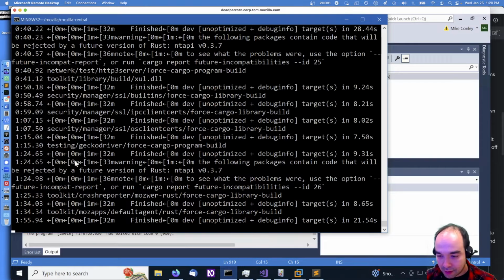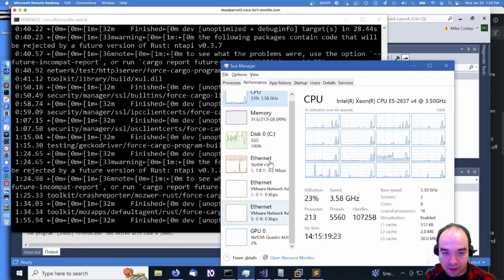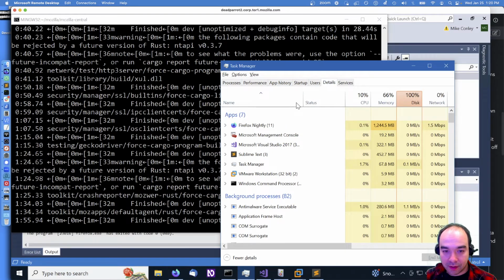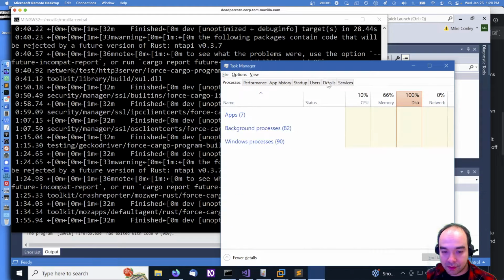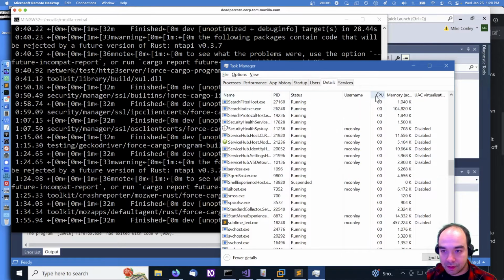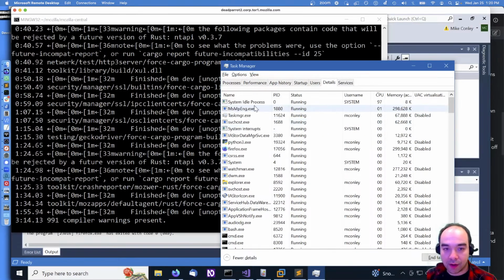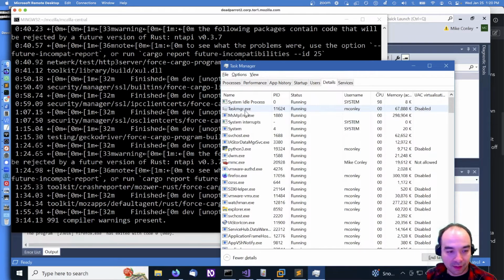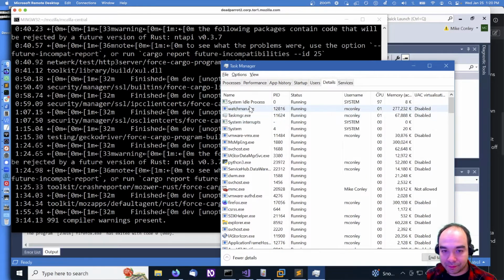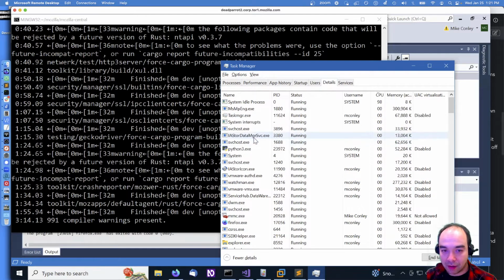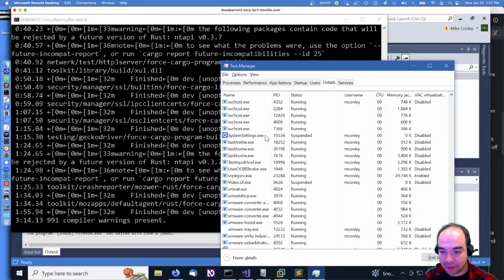What is going on here? What's happening? My CPUs are not doing much. Details. Windows. Yeah, I'm not CPU bound. What's going on? Oh, there it is. Idle process is happening. Am I waiting on a lock? What's happening?